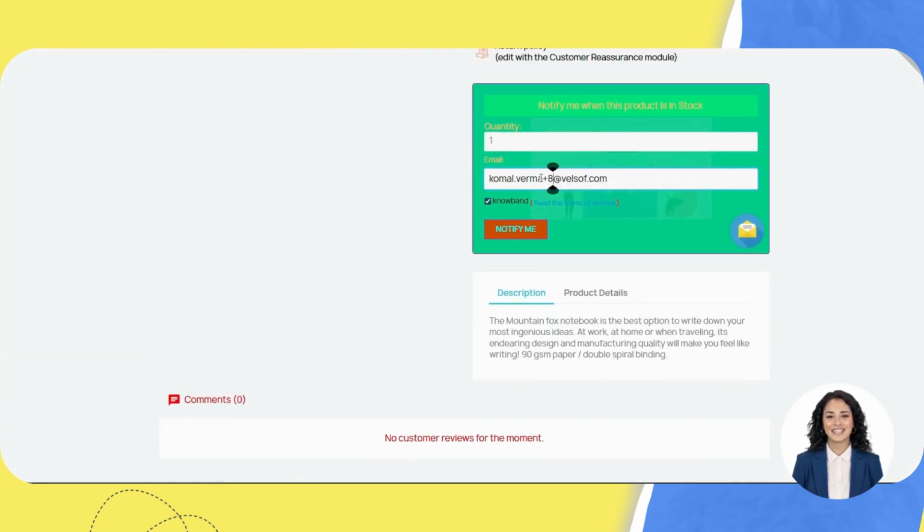As you can see, the custom CSS is working. And when you refresh the page, you will have a success message for subscribing to the product.